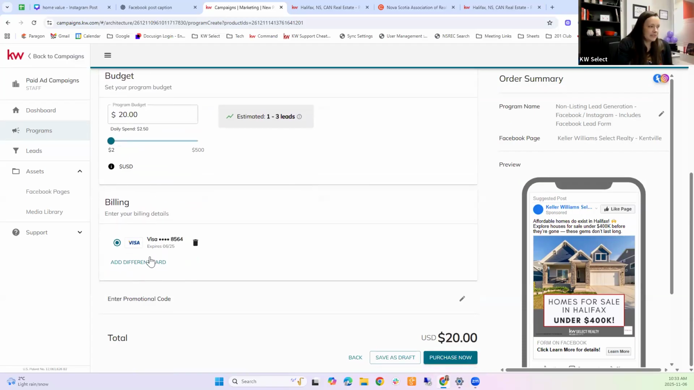You have to enter your billing details here. You can enter it in your settings as well beforehand, or you can do it here, and it will save it to your account. So then any future ads you run, it will go to that card. And the really nice thing about that versus going directly to Facebook is Facebook does not get your payment information. KW is taking your payment and giving it to Facebook, so your credit card is not in the Facebook platform in any way.